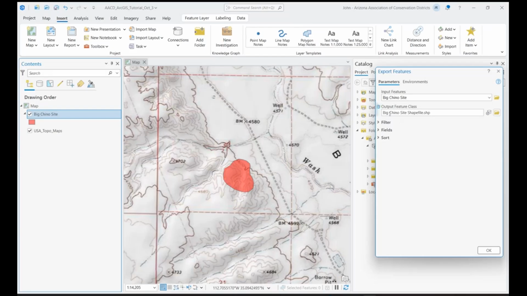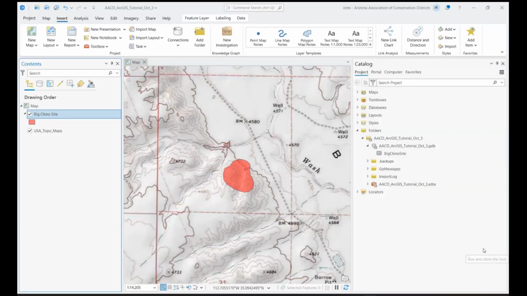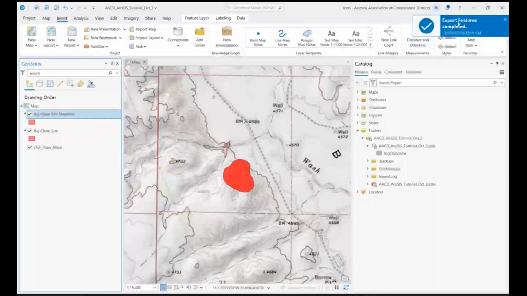So if you go and look at the output feature class, it has Big Chino site shapefile and .shp. So with some luck, it'll save it as a shapefile. So I'm going to hit OK and hope for the best. And up in the right-hand corner here, it says that the export features is completed.